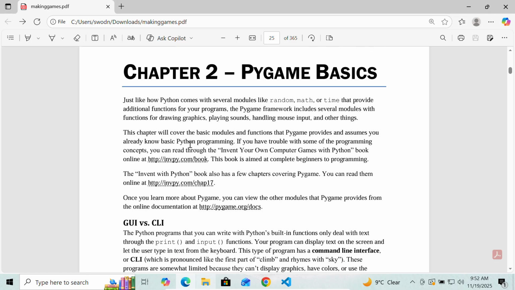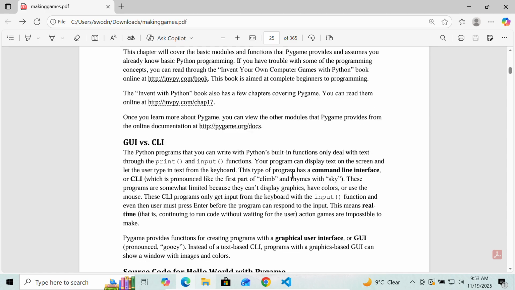This chapter will cover the basic modules and functions that Pygame provides, and assumes you already know basic Python programming. If you have trouble with some of the programming concepts, you can read through the Invent Your Own Computer Games with Python book online. This book is aimed at complete beginners to programming. It also has a few chapters covering Pygame. Once you learn more about Pygame, you can view the other modules that Pygame provides from the online documentation. Alright, GUI versus CLI.